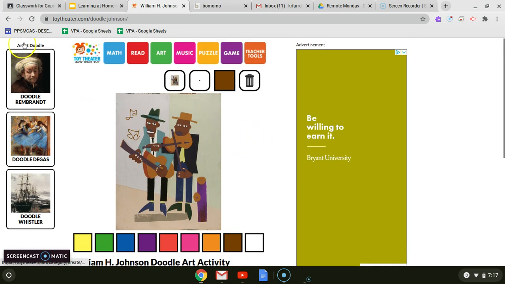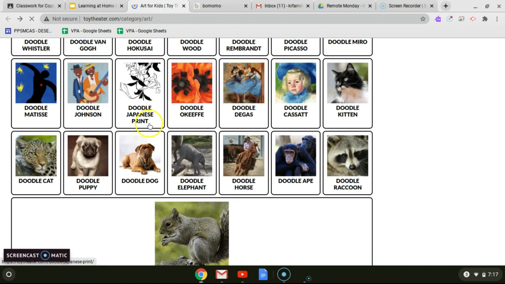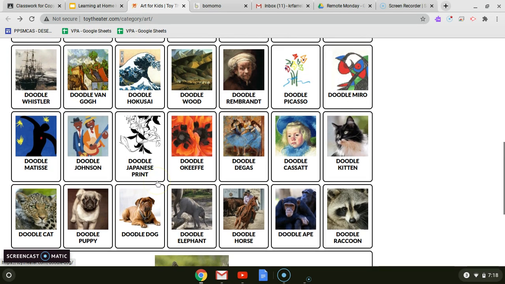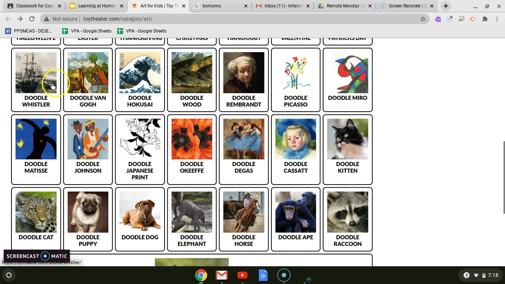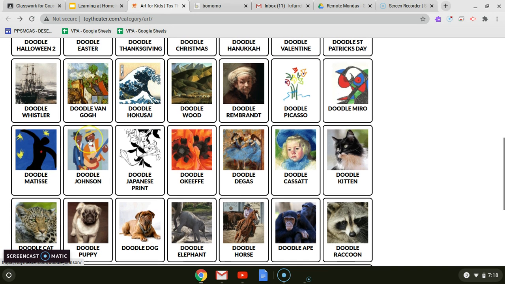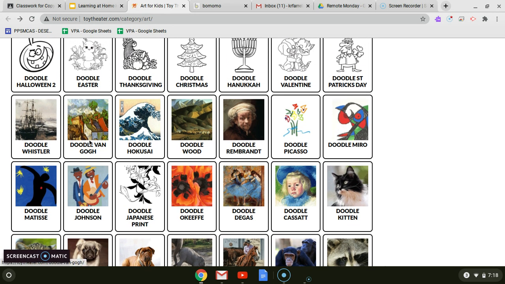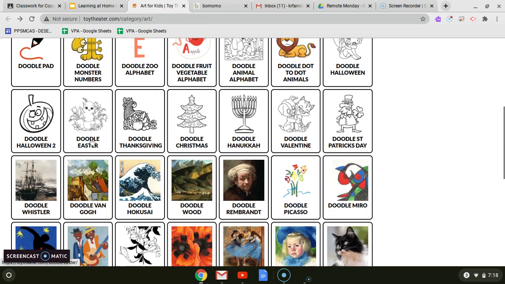Okay. Now I'm going to go back. And so whenever you see this doodle, these are, well, down here, you can just doodle right on top of the animal. But these ones are actually artists. So you get to see their work, you get to learn a little bit about them, and then add some details to their work, which I think is really cool.